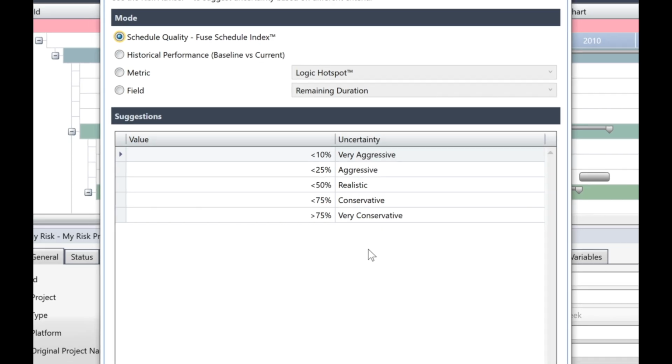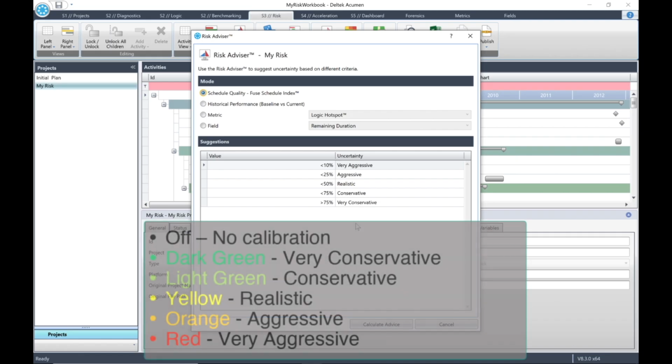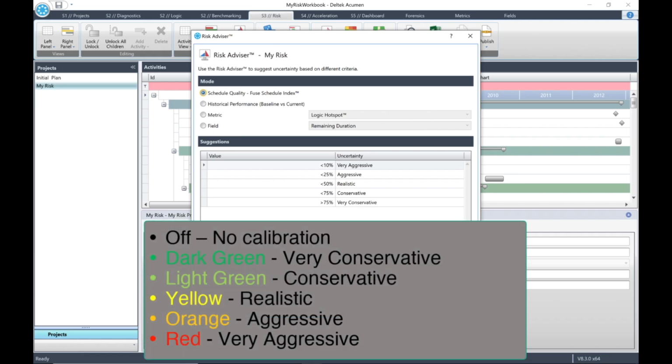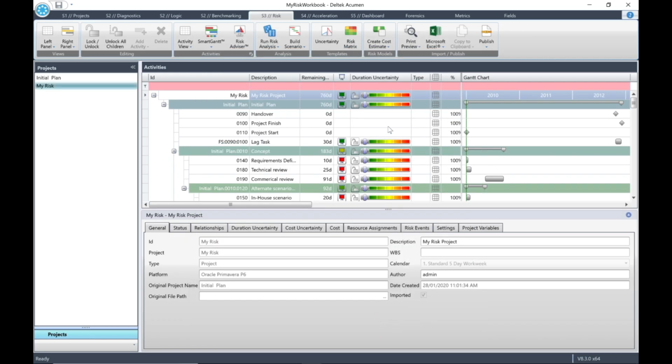Now, each one of these levels corresponds to a particular color on the slider scale. Off is no calibration. Dark green, very conservative; light green, conservative; yellow, realistic; orange, aggressive; red, very aggressive. At the bottom of the window, click the button for Calculate Advice. The window will close and return you to the Activities pane.